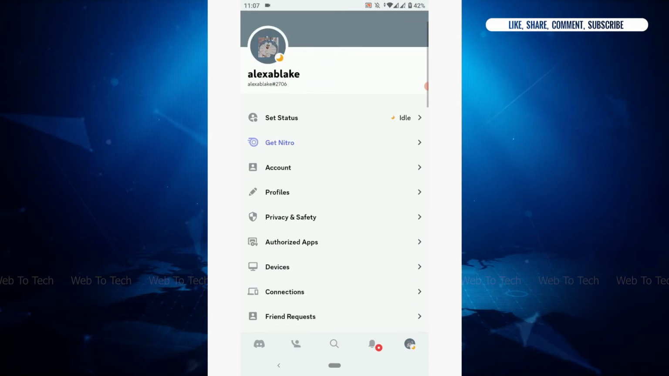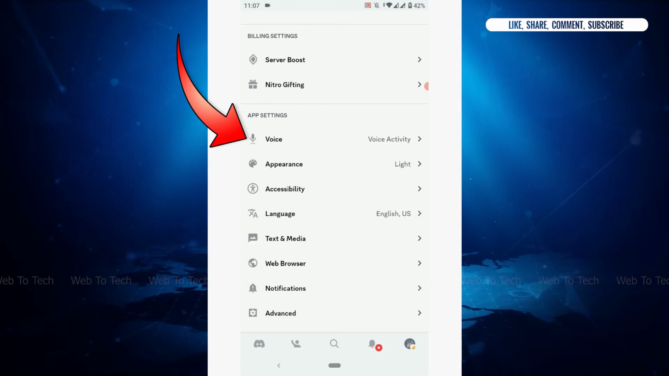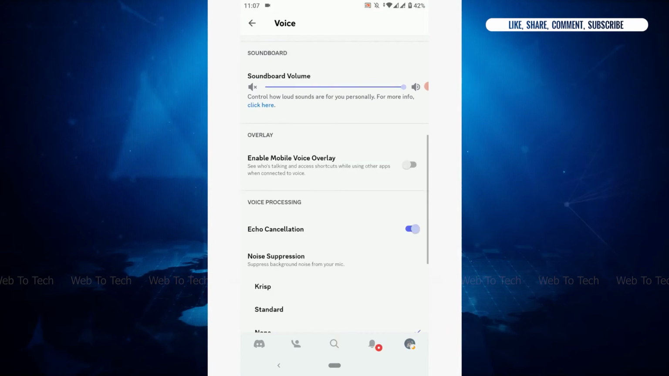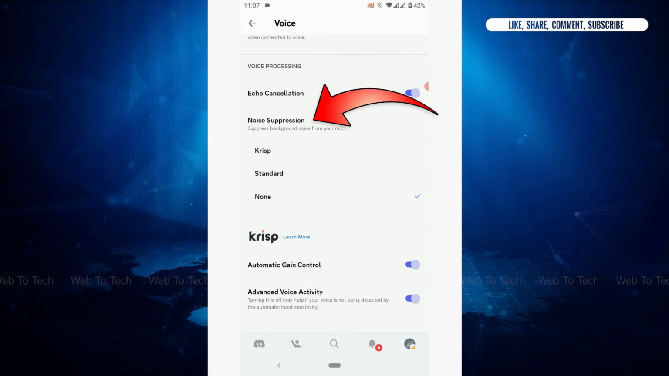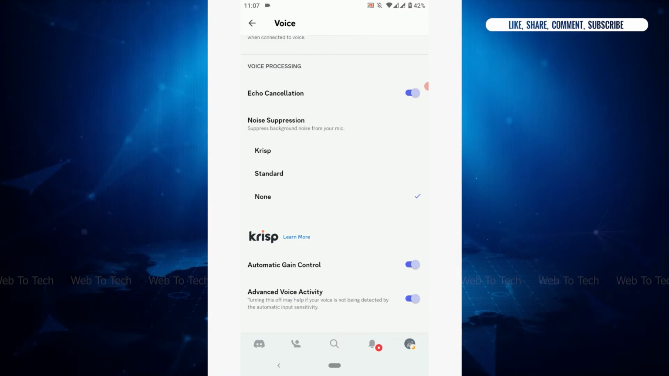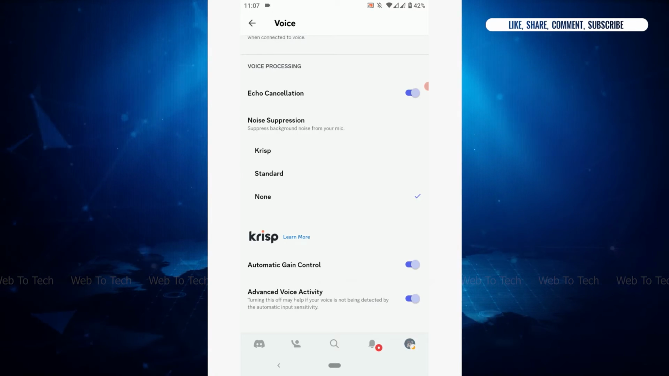In the profile, you need to scroll down and there you need to go to app settings and tap on voice. Tap that. In the voice settings, you need to scroll down and you will have this option of noise suppression. So you will have three options over here. This is a process to suppress background noise from your mic. There's crisp, standard and none.